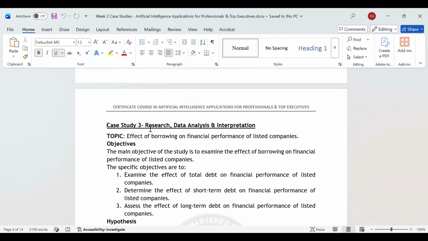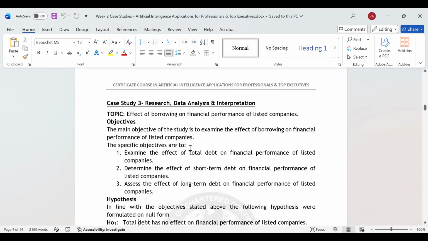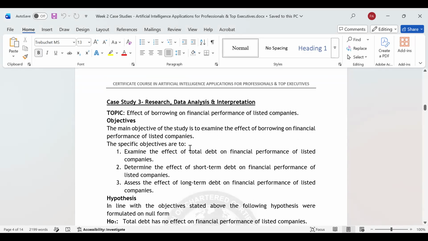This is a case that is addressing research. And I'm glad when one of the participants said his objective for joining is how to use AI for research, problem, and policy, something like that. I pencil this down. You have a research topic. That's the problem we are solving in case study 3. And that topic is the effect of borrowing on financial performance of listed companies.